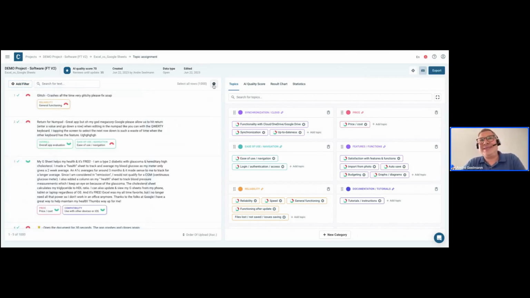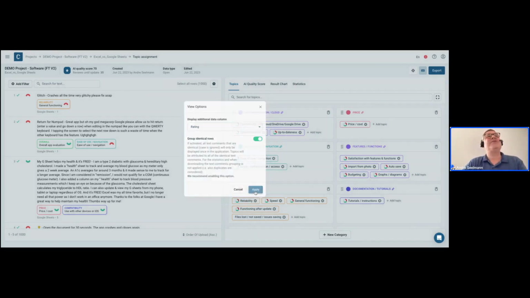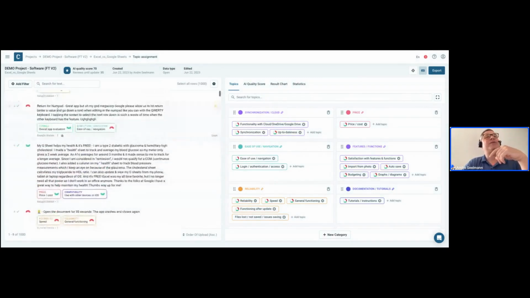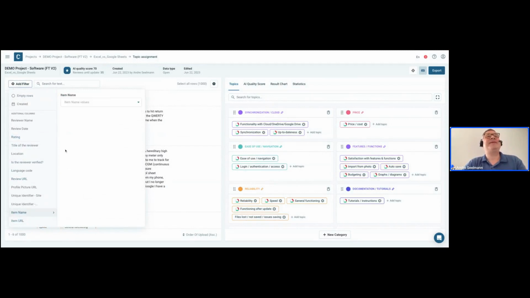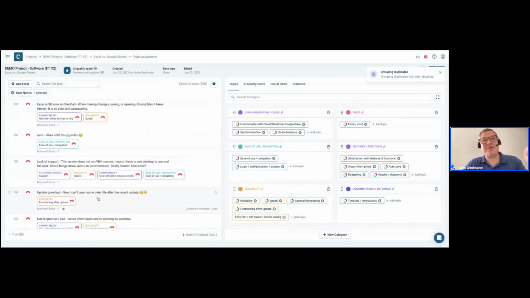You can use the display variables to put the rating underneath. And maybe also, if you do a comparison, you would like to know which product we are talking about. So there's the item name here, which helps you also to segment the data and compare it. So I can see this is a Google Sheets user. This is also a Google Sheets user. And of course, I could just filter by, let's say, Microsoft Excel. And then I can see, oh yeah, there are also some Excel users in here.